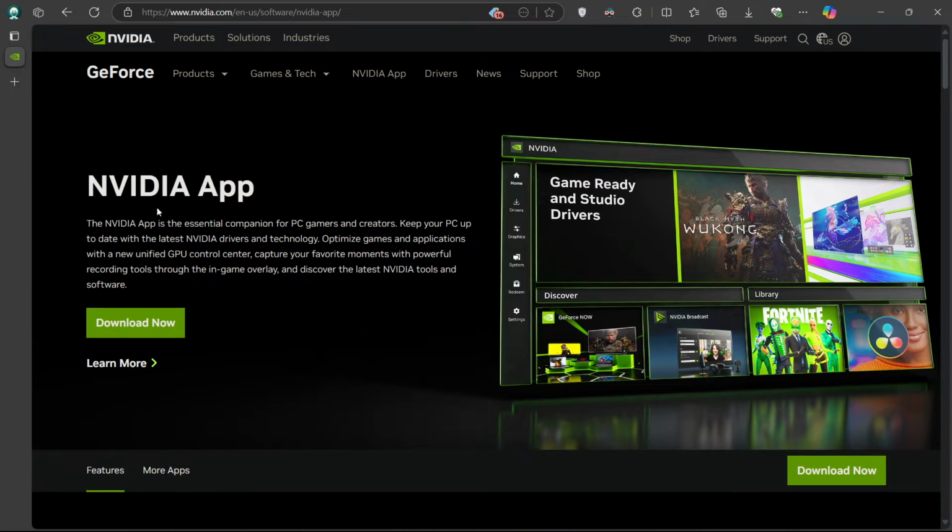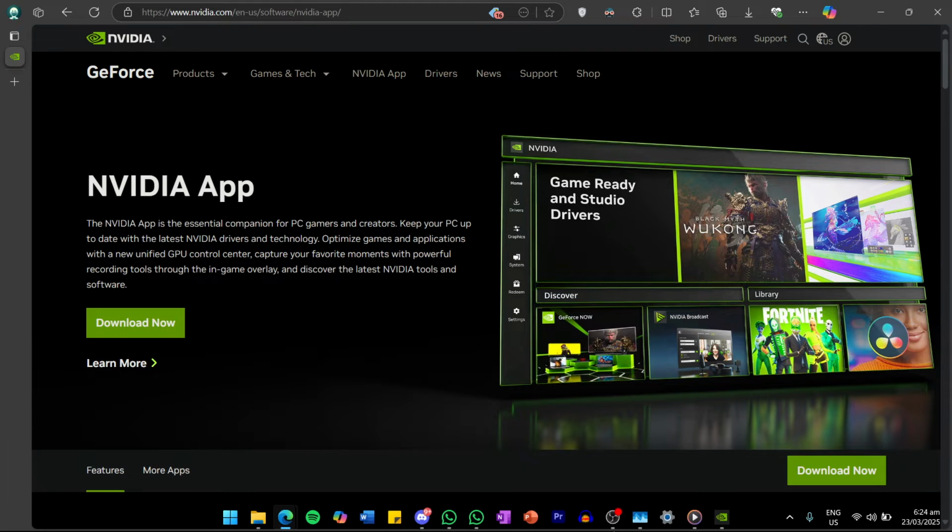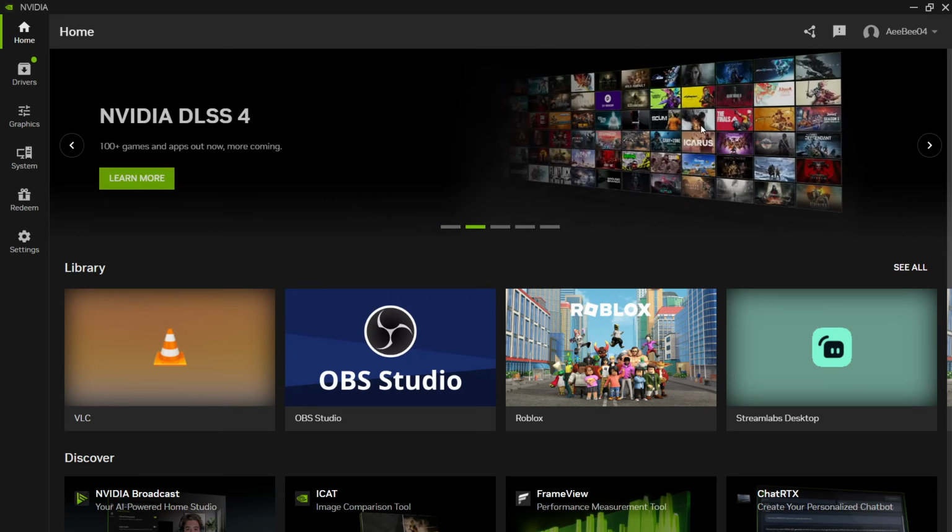First, make sure you have the Nvidia app installed on your PC. If you don't have it yet, head over to nvidia.com/software/Nvidia app and download it from there. Once it's installed, open the Nvidia app and log in with your account if prompted.